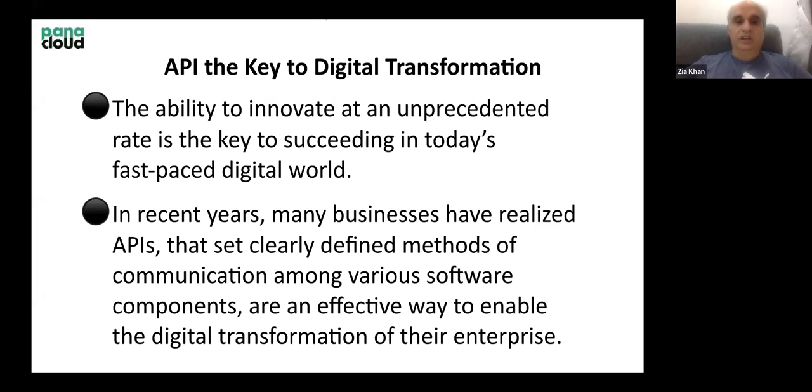There's a second point. In recent years, many businesses have realized that APIs, which set clearly defined methods of communication among various software components, are an effective way to enable digital transformation of their enterprise. Therefore, this is critical.